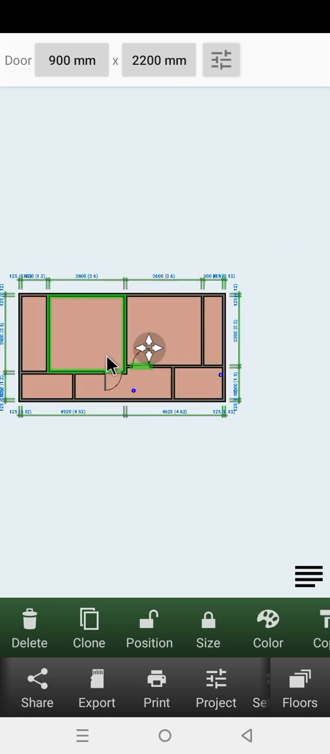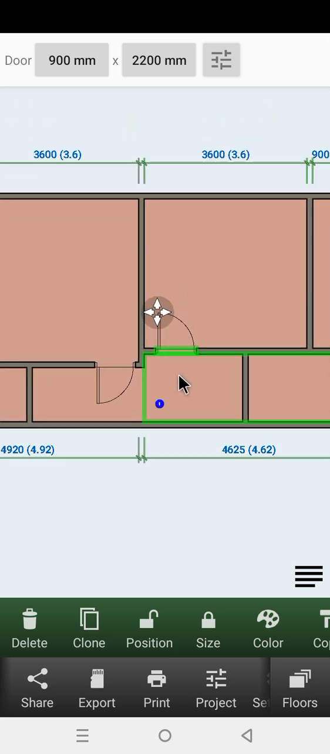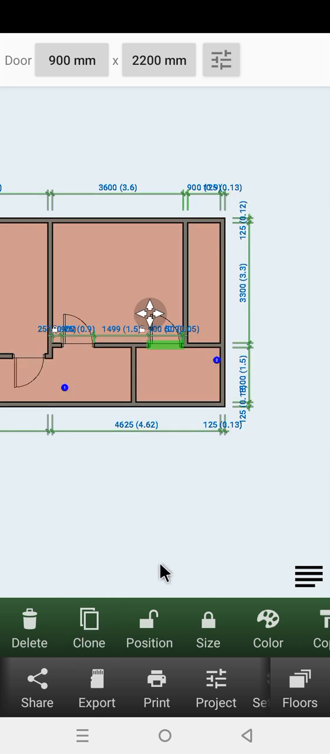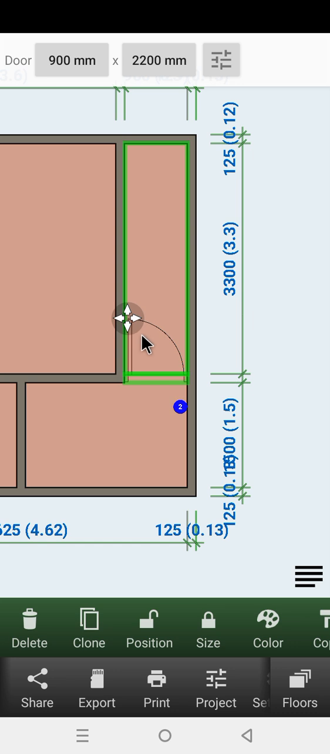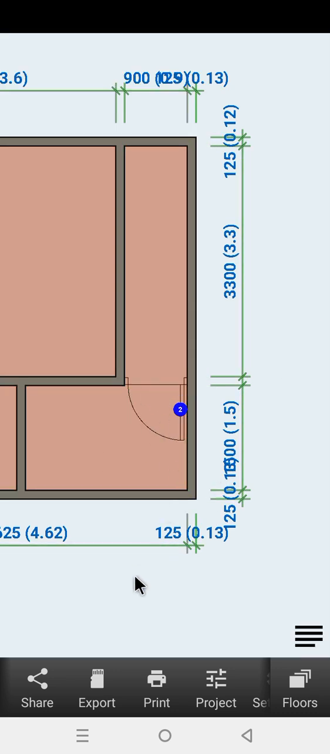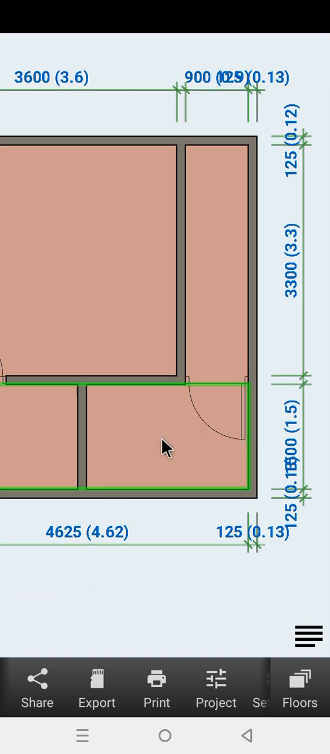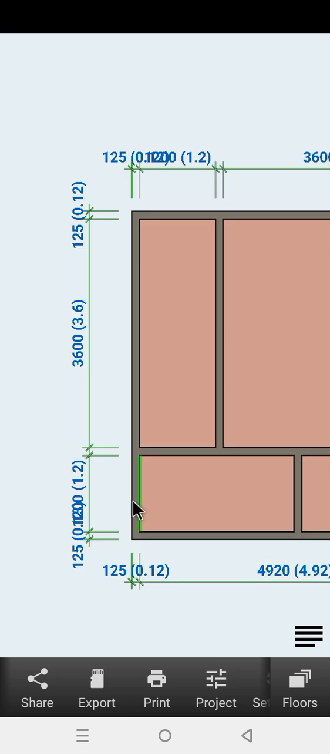If you can see, then clone it. You can see how fast it is working with your OTG cord and your mouse.